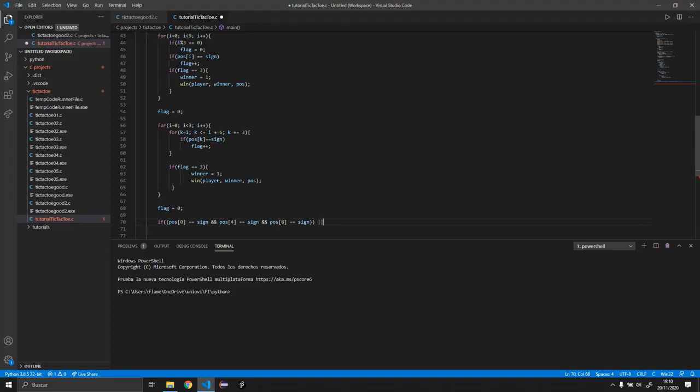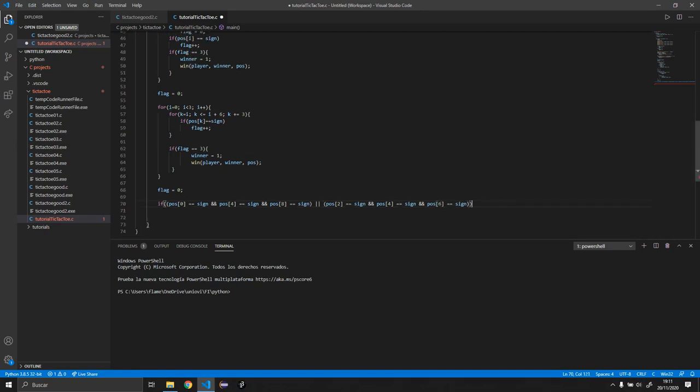we're going to, let's just copy this. Let's put this in here. So to do the other diagonal, it has to be 2. The 4 remains the same, and the 8 changes to a 6. So if this is the case, we want to set winner equals to 1. That means that it's true, and we want to do the win again, with player, winner, and position.